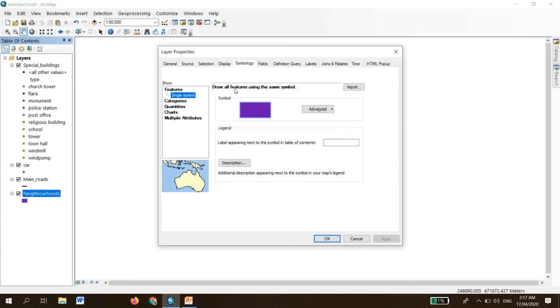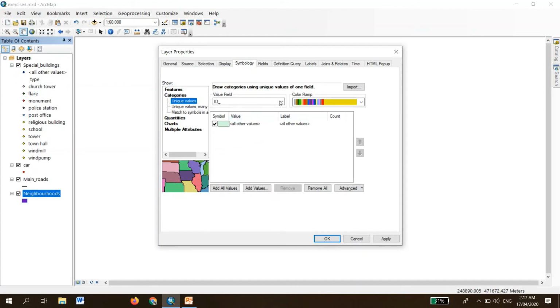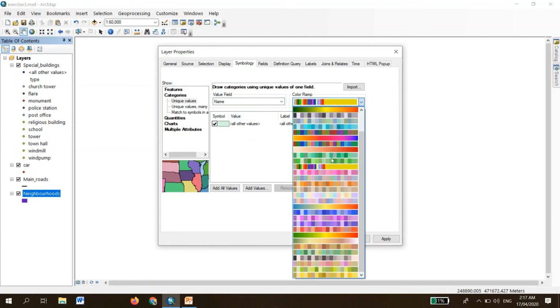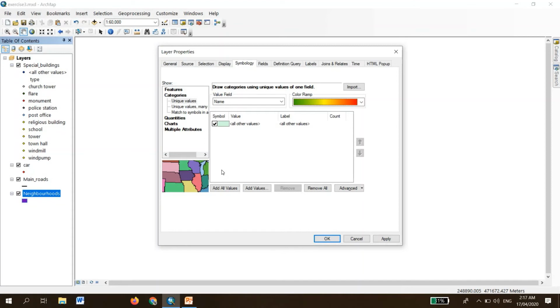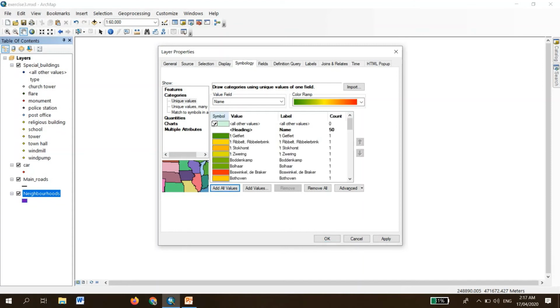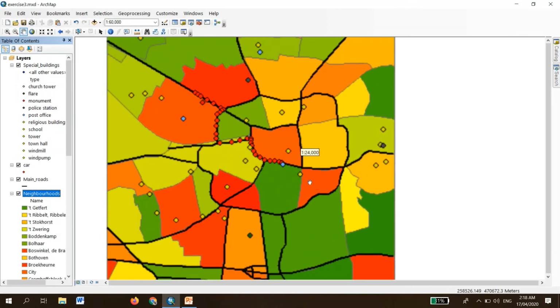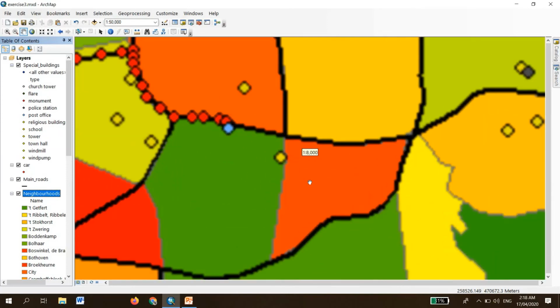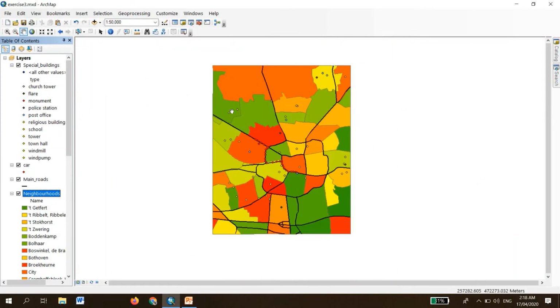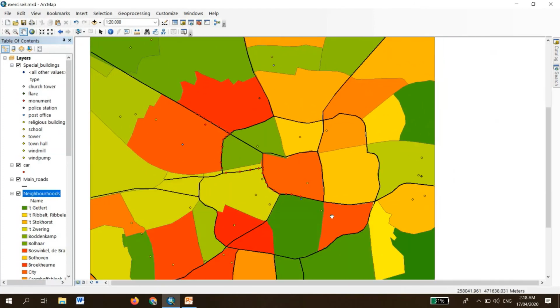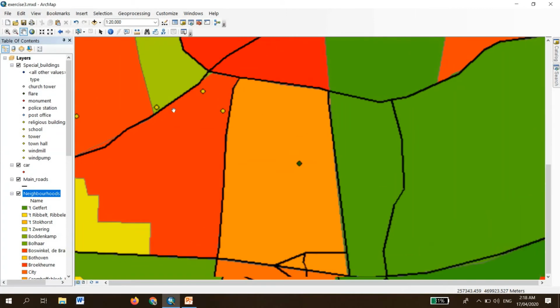We can double click on this, go to Symbology, Categories. Let's do it by the name of the neighborhoods, change the name, the color ramp to this, add values, and then apply. You see, the color has changed to more attractive colors. And that is it.